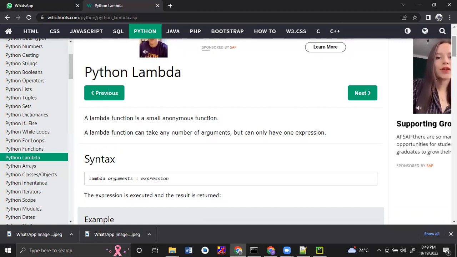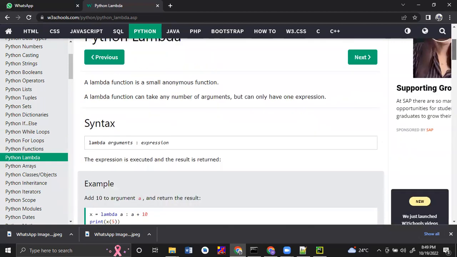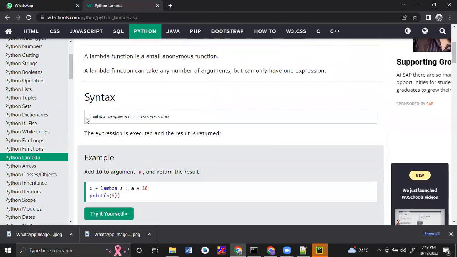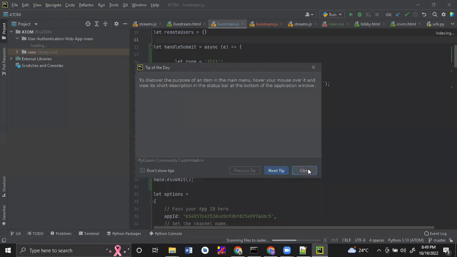I think we have used them in Java also, C# and C++ also. There were Lambda functions there. In the same way, in Python also we have Lambda functions. For that there is a syntax, so we can see that.